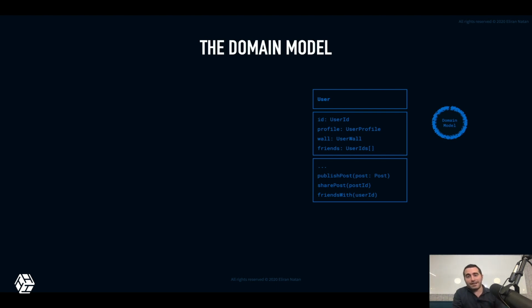So the first entity and the most natural entity that the social network implements is a user. Now, a user has some sort of fields that describe this user, like ID, a user profile, a user wall, and a list of friends. It also has a list of methods with which you can do stuff. So a user can publish a post, a user can share a post, and a user can become friends with someone else.